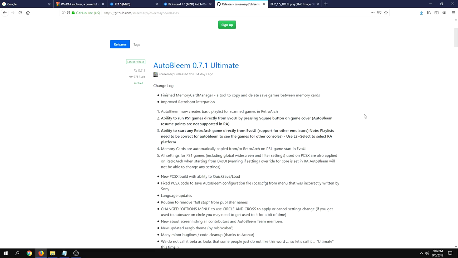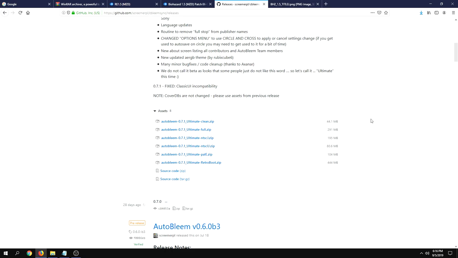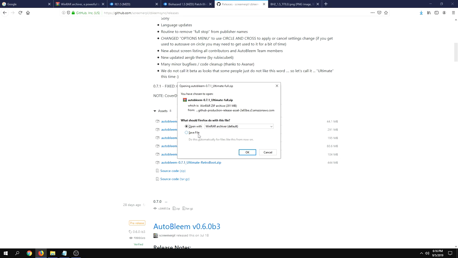So AutoBleem 0.7.1 Ultimate. You are going to want to scroll down and click AutoBleem 0.7.1 Ultimate Full.zip. Click it. It's going to ask you to save. Again, save it.